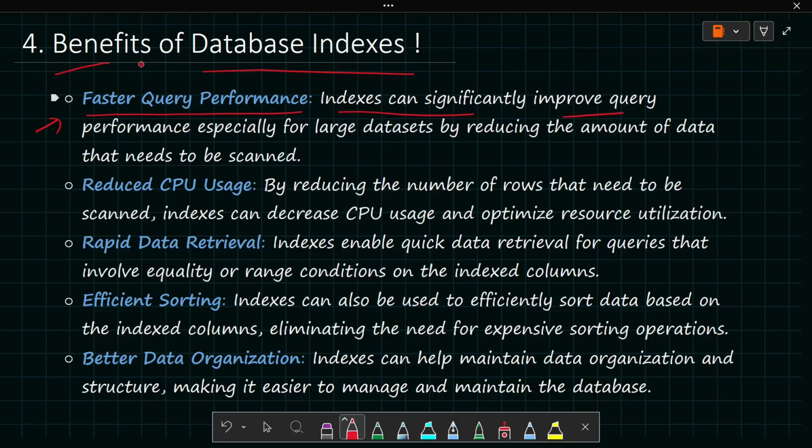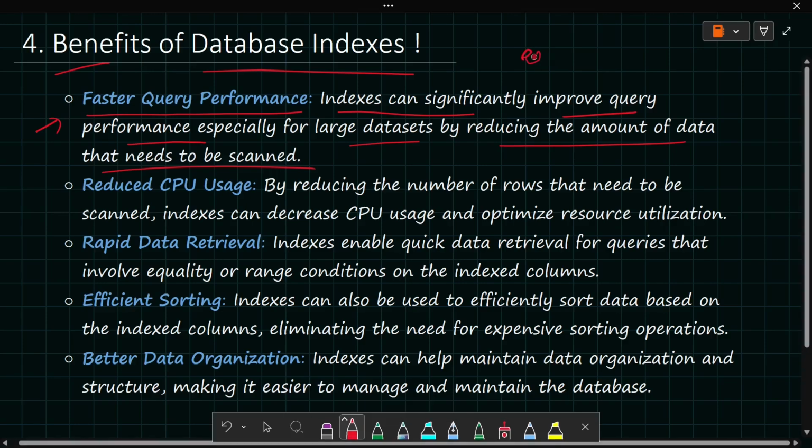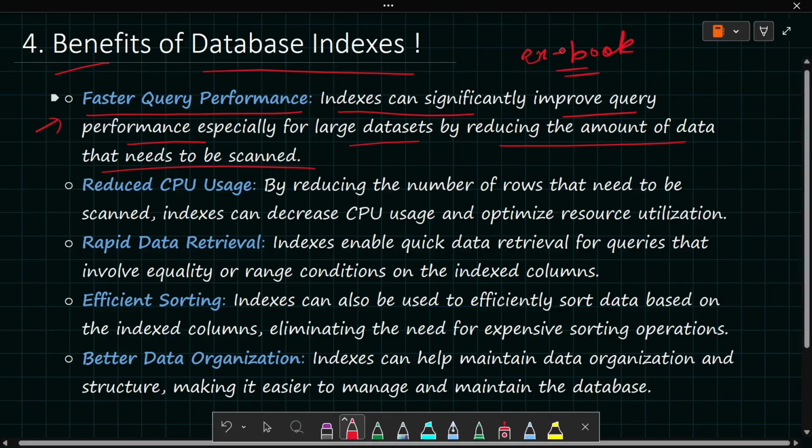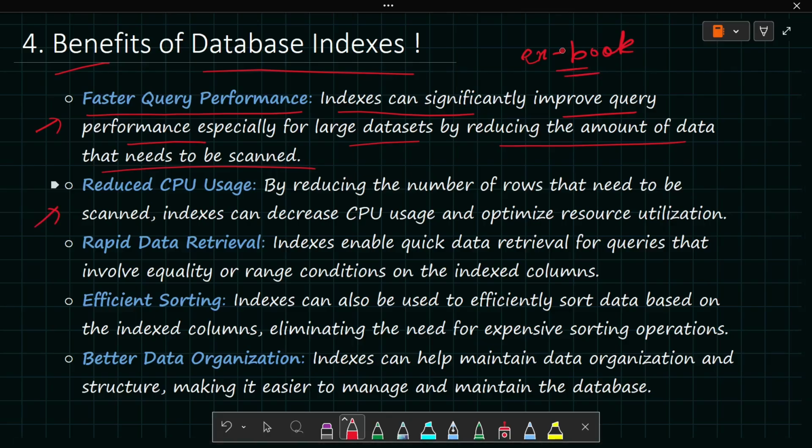Indexes can significantly improve the query performance, especially for large data sets, by reducing the amount of data that needs to be scanned. Like we have taken the example of the book, right? We need a table of contents in the book to find the page number. Let's say you have a book of 1000 pages. It is very bad to go to each and every page to find that word, right? What you will do is simply go to the table of contents, find the index or page number, and go to that page directly.